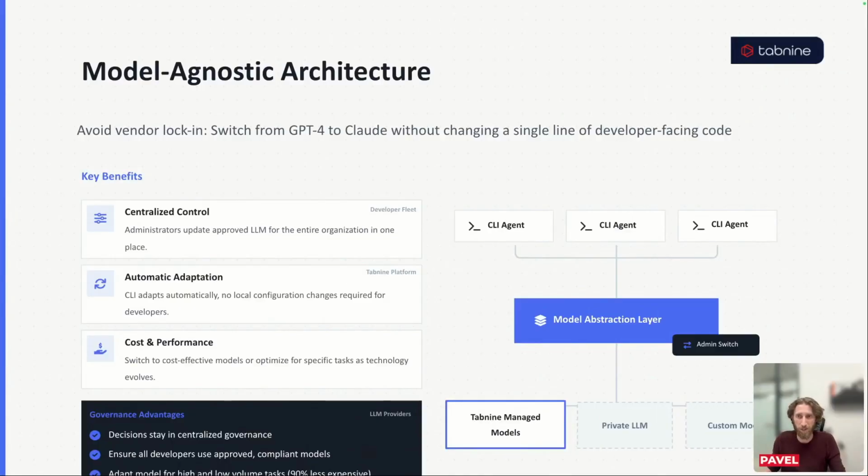From a governance perspective, I think this is quite massive. Your decisions stay centralized wherever they belong. So you ensure your developers are using the approved, compliant models. There's no shadow AI, where you do not see the flows, and everything is visible to your admins.